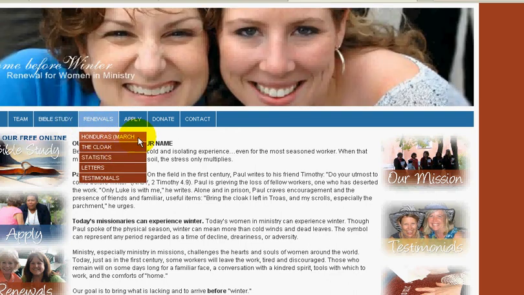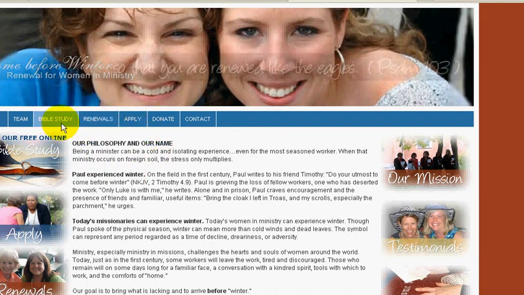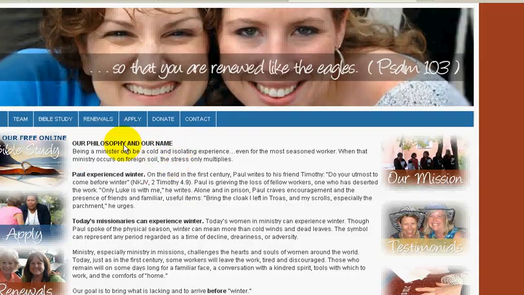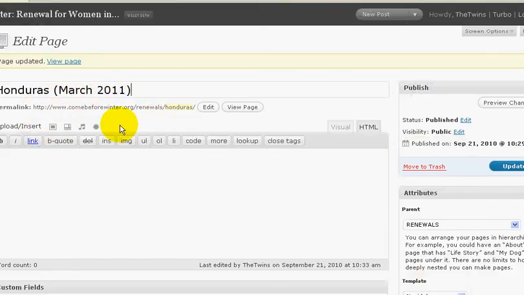So we can at least put the date of the renewal. And we have another one for Rwanda that I'll show that you could do something similar to that, because I know Rwanda is coming up in 2011 as well. So that's the first step, is adding a new page. Then we can put on here some content about the page, and I'll show you that in another tutorial.